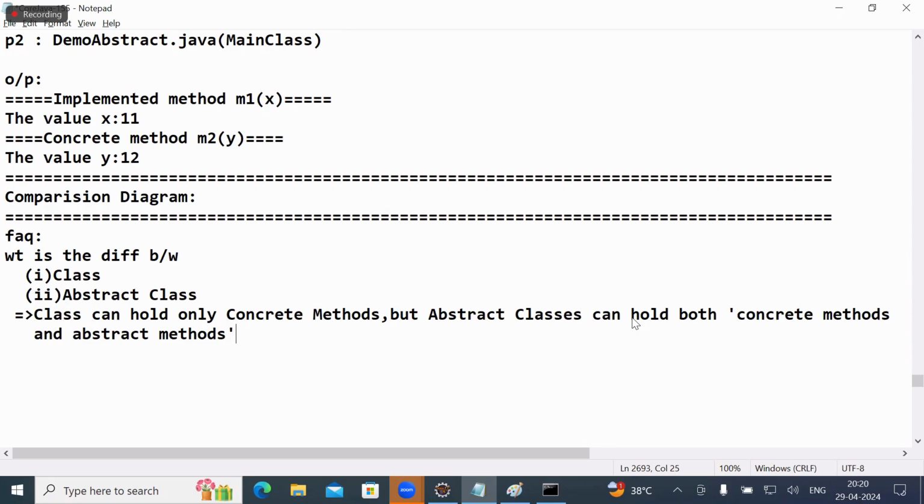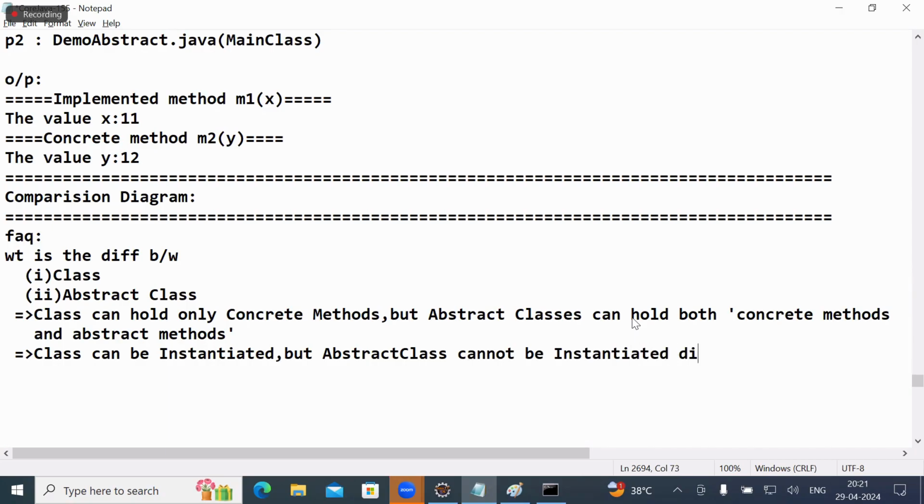A class can be instantiated, meaning you can create an object, but we cannot instantiate an abstract class directly. Meaning what? Abstract class OB equal new abstract class gives an error. A class can be instantiated, but an abstract class cannot be instantiated directly.